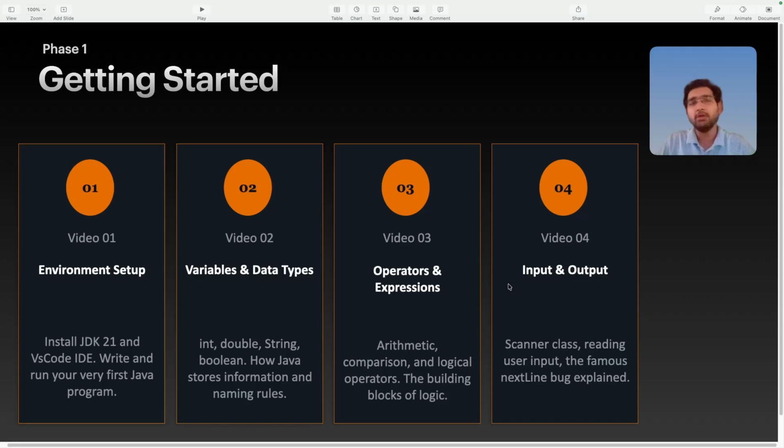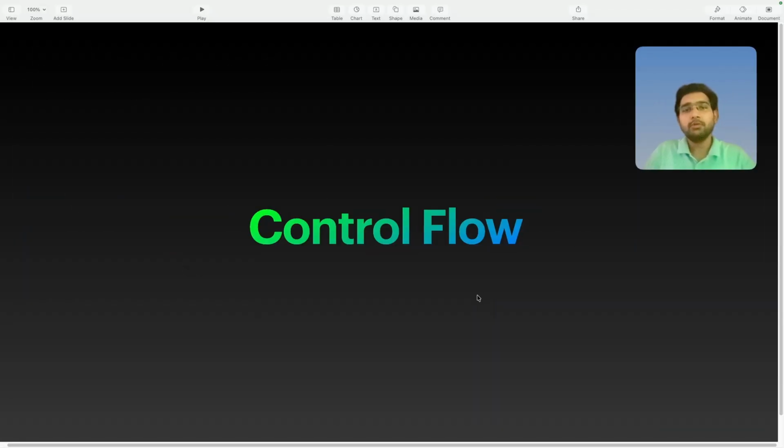The second part of the video will carry variables and data types. The third part of the video will carry operators and expressions. And the last part of the video will carry how we can get input and output, how we can read user inputs by using the Scanner class or BufferedReader, and the famous nextLine bug will also be explained.